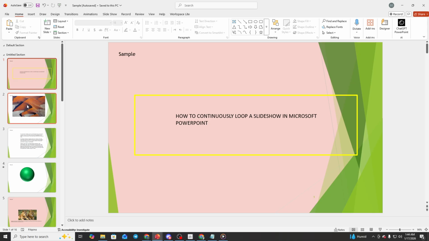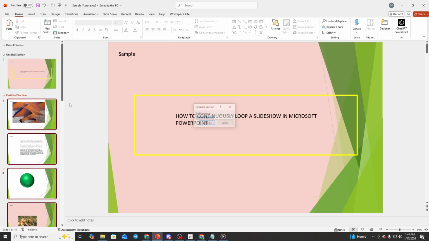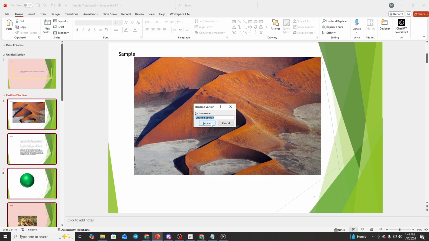Choose the slide where you want a new section to begin, right-click that slide, and select Add Section. PowerPoint instantly inserts a section above the selected slide, and you'll notice a bold section header appear in the left panel. Think of this as a divider that marks the start of a new chapter.